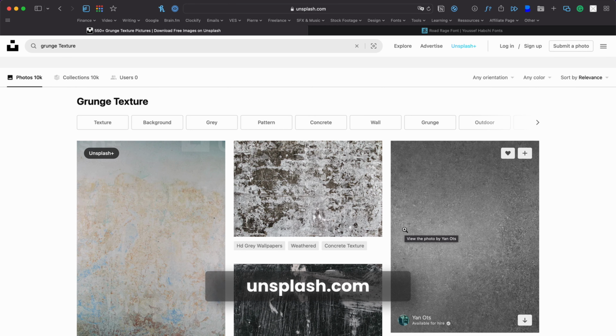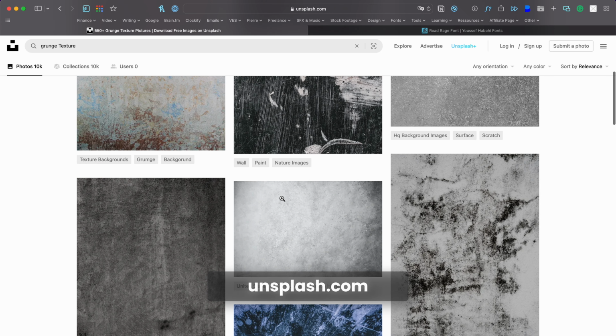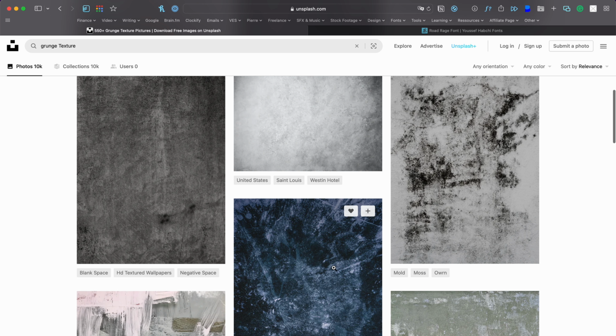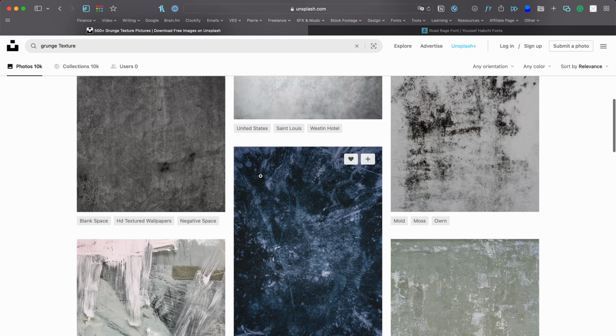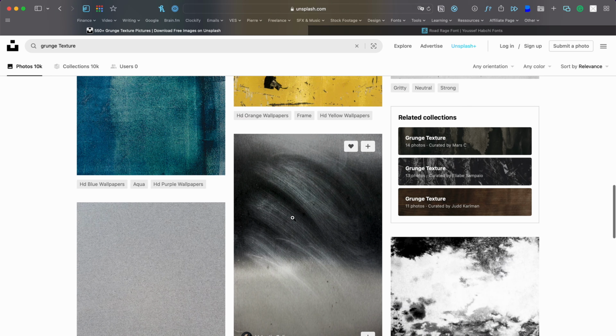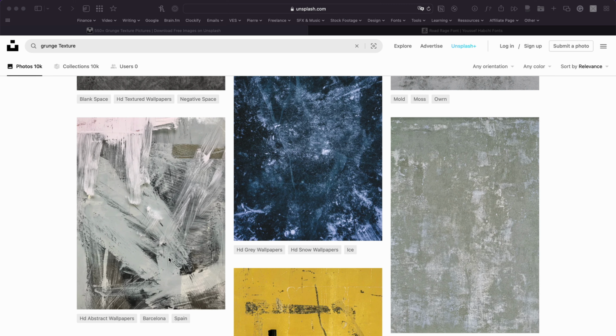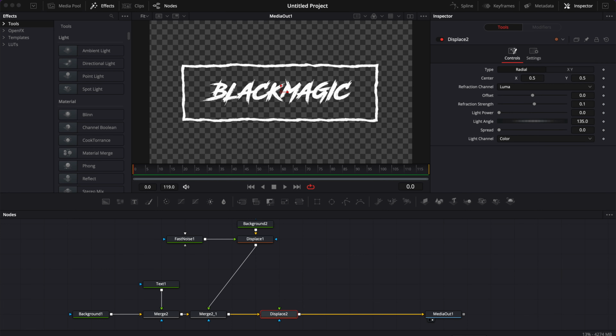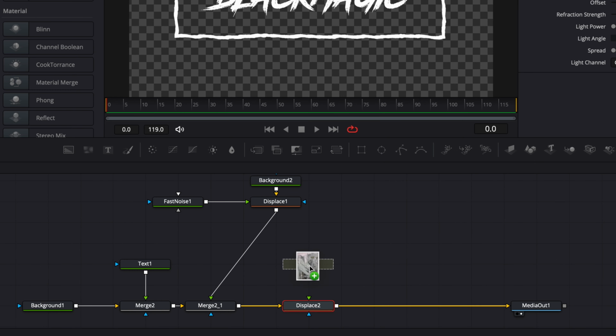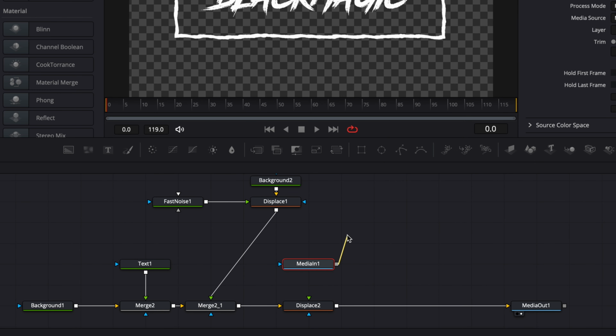Then to create our displace animation, we're not gonna use the fast noise, but we're gonna go over to unsplash.com and just download a texture from there that we're gonna then feed into our displace node to create our animation. So just pick the one you like the most, try different ones, you will get a different result. In my case, I've used this one. So I'm simply gonna take it and drag it here in my working area and then link that output to the displace.